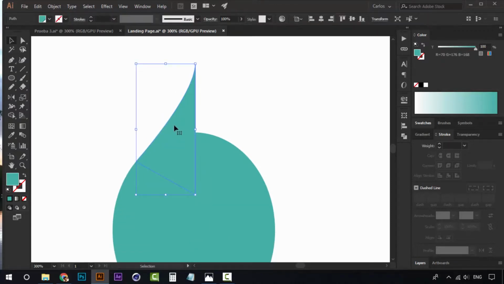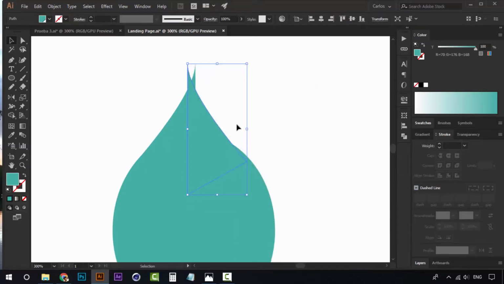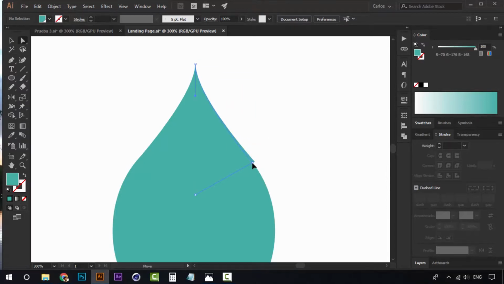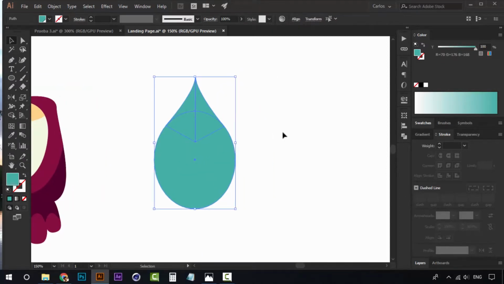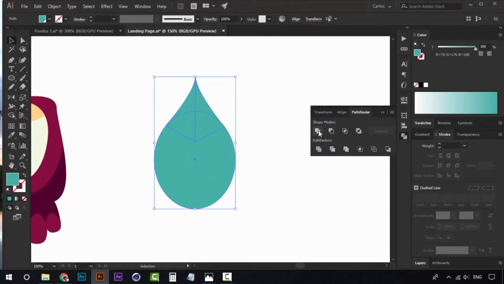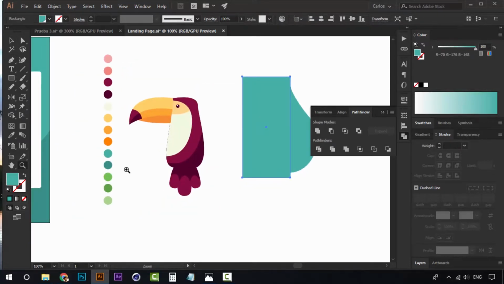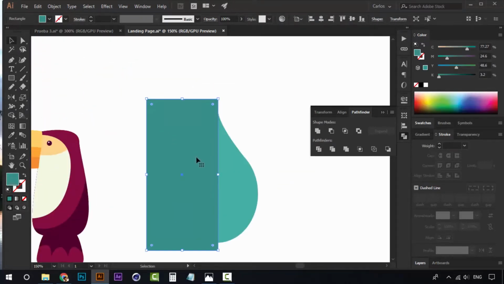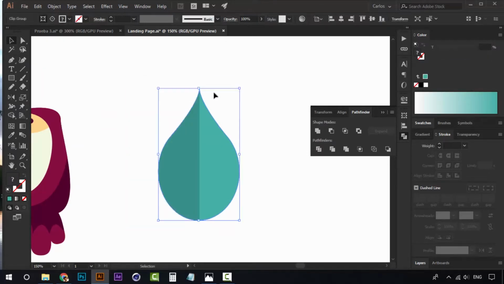Now create a duplicate, reflect this, vertical, and fix this edge, and you will have this shape like a water droplet. So go to Pathfinder and unite this. Now create a rectangle that divides the droplet in the middle, and let's grab this color, the darker tone of this same color, and just create a clipping mask with this. So you will have this shape.